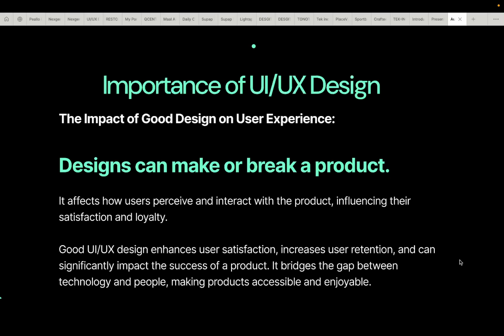So it bridges the gap between technology and people. Yes, this part is very important. The UI/UX bridges the gap between technology and people, so you have to take note of that. The technology is the solution that you are building, the problem that you're solving. Then the people that would use it, you have to put both in consideration.